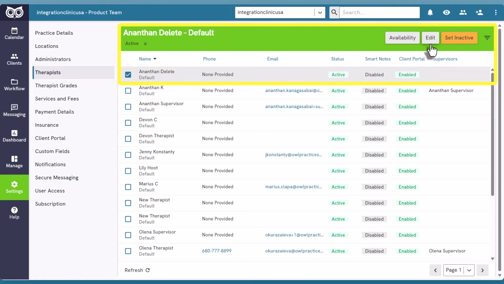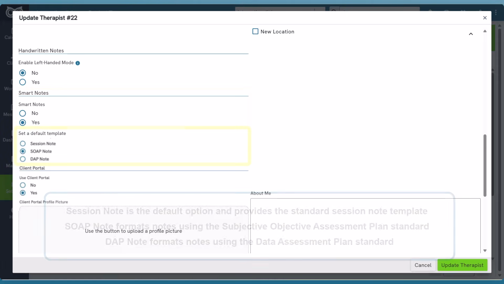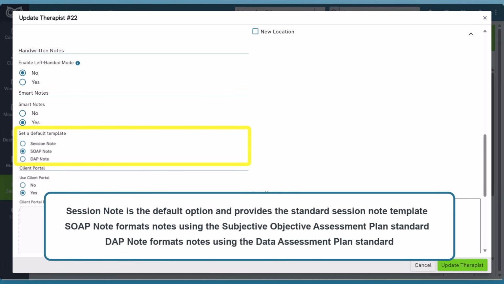Select a therapist, then select Edit. Locate the SmartNotes section and select Yes to enable SmartNotes for that therapist. Directly below, you can choose the default template for that therapist: Session Note for the standard session format, SOAP Note for subjective, objective, assessment, plan formatting, and DAP Note for data, assessment, plan formatting.